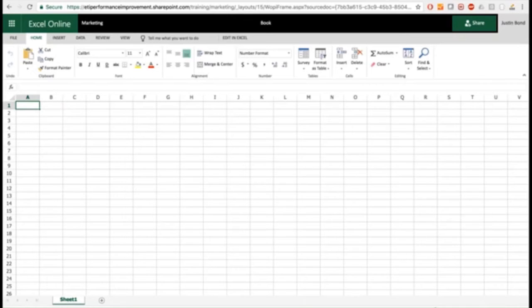Maybe you're like a heavy Excel user, and you're like, wow, Justin, the ribbon looks really stripped down. Like, where is the pivot table option? And wait, where's my charting option? And you're noticing that they're not here. So one of the things that you can do is just remember, this is the web app. It's a kind of simplified version of the Excel that's installed on our computer.